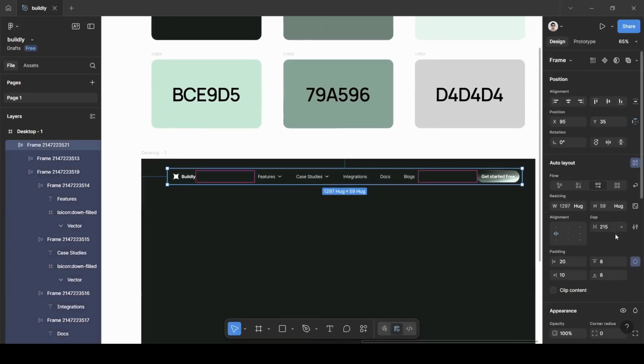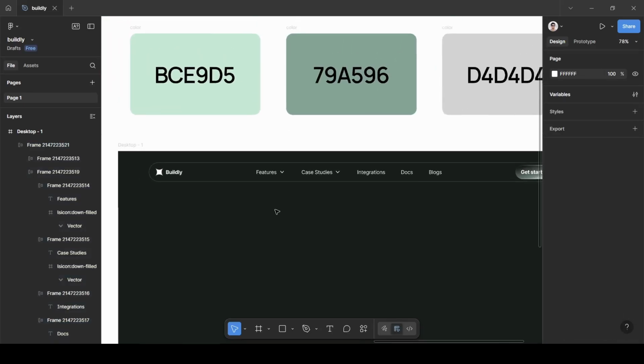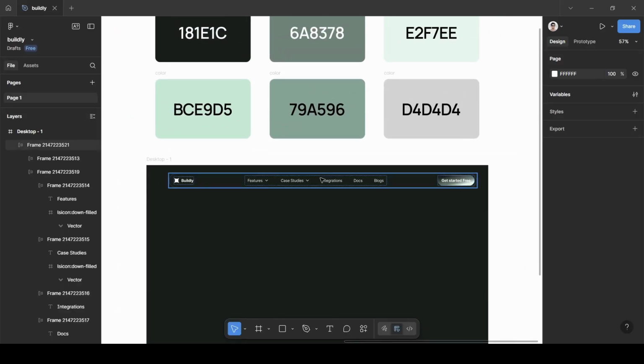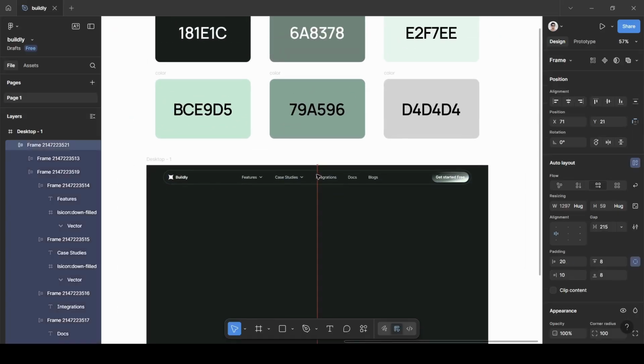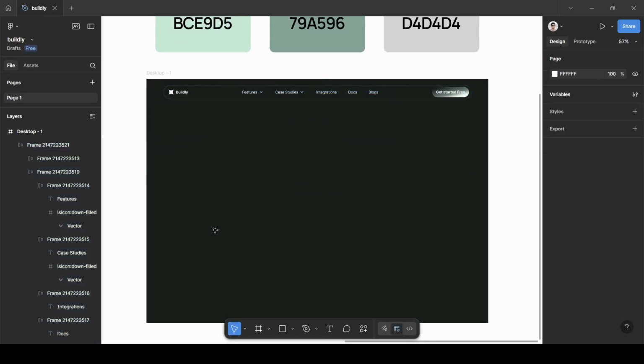I think we also need to change the stroke opacity to 20%. Okay, and we need to change its corner radius to 100 to make it fully rounded. And now see how it looks. Yeah, our header is ready, and let's position it there properly. Place it on our desktop frame like this. I think our header is ready. Now it's time to create the heading, subheading, and CTA button. Okay, so let's do that now.